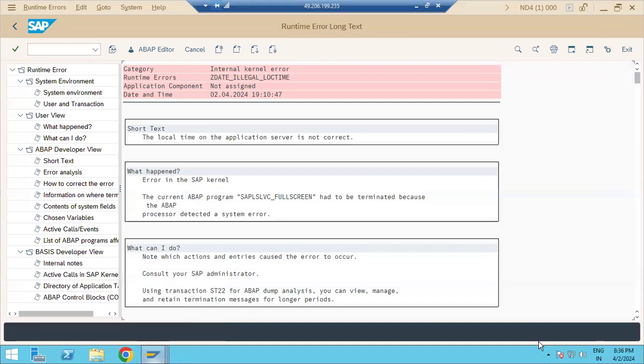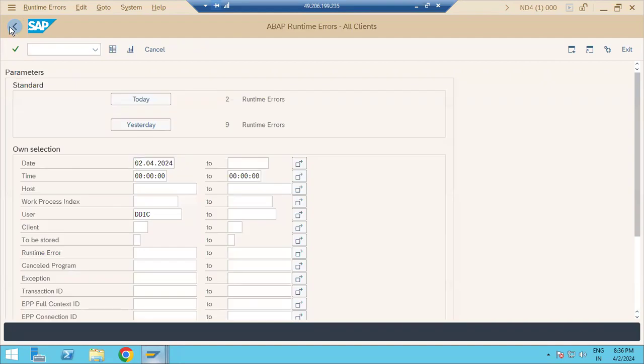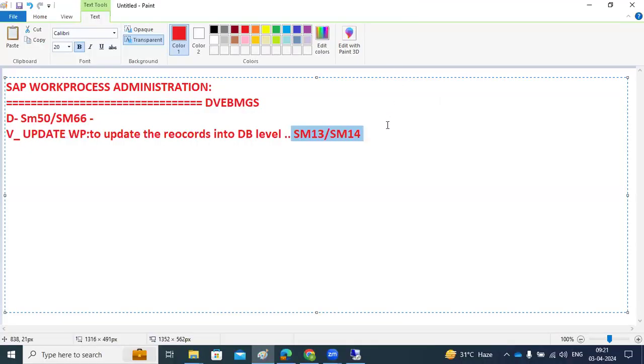The time zone is not correct here. It's 8:36 p.m. here, which is not correct. So that's the reason for the illegal time zone. We need to correct the time zones, either at the operating system level or the SAP level. So like that, we may get errors here. That is about the update work process.